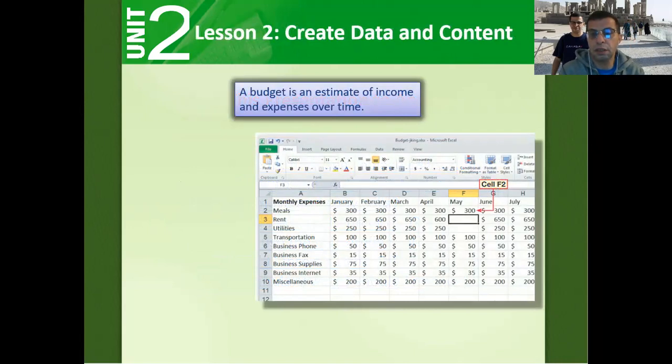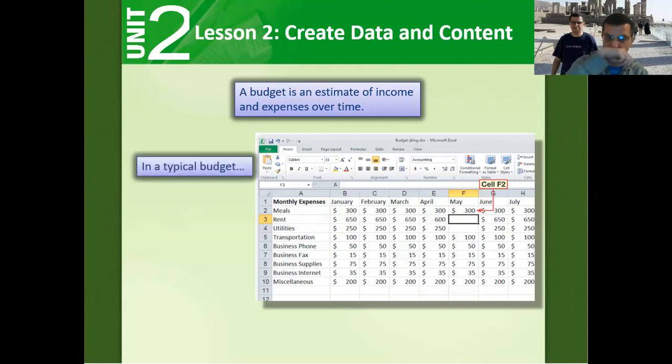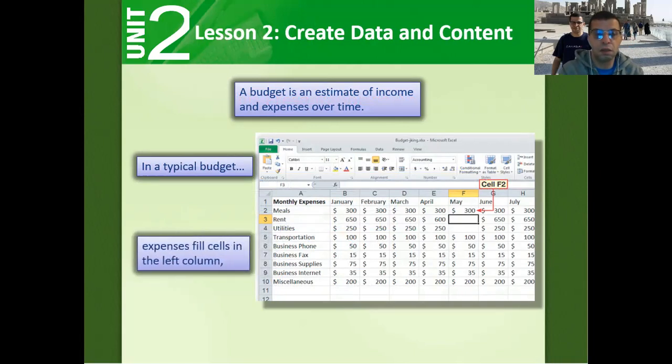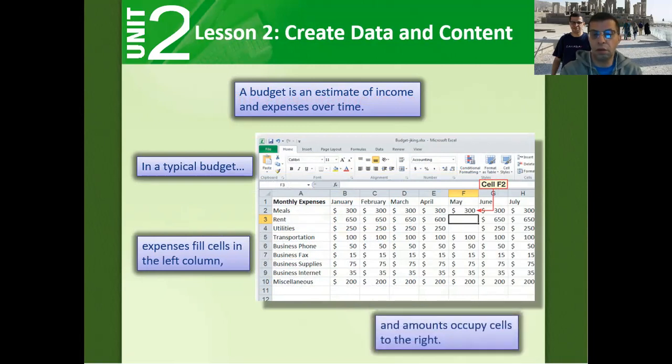A budget is an estimate of income and expenses over time. Whether in a business or personal, you should always have a budget. So a budget is an estimate of income and expenses over time. In a typical budget, expenses fill cells in the left column. So that's how it looks. And the amounts occupy cells in the right column.